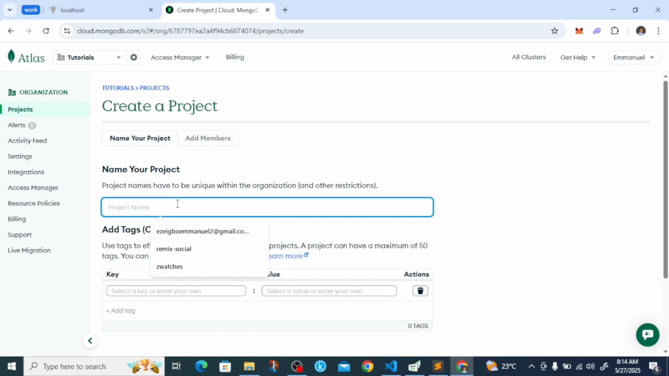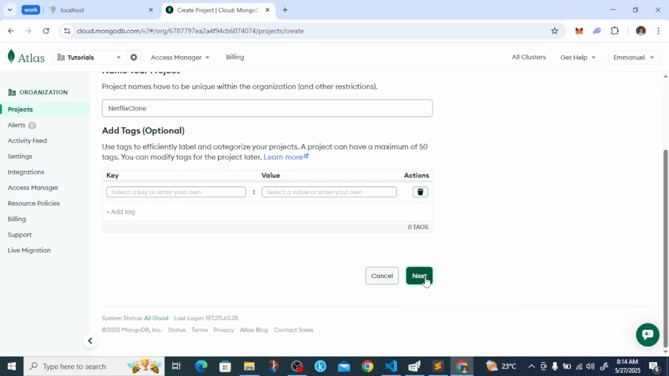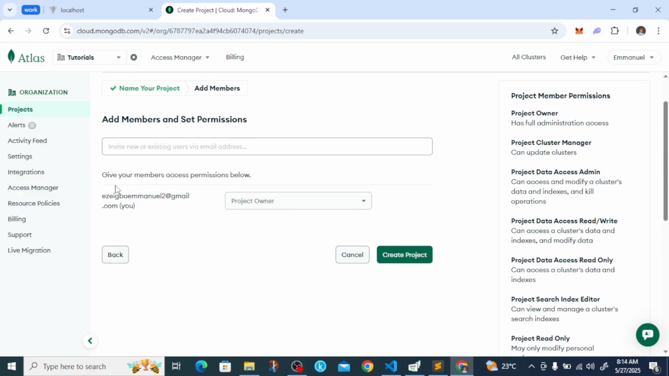And now let's enter our project name. We can call this Netflix clone, just like this, and then you click on next. Now add the permission or whatever. My email is already there. Just click on create project.